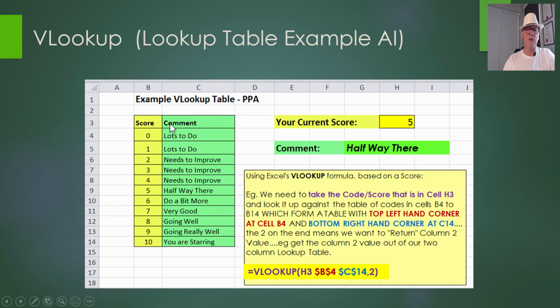So what you do is you set up this table. We've got this table of how you scored on a little quiz. If you got 0 on the quiz, well, there's lots of work for you to do. If you got a 5, you're halfway there. If you got a 9, well, you're going really well. If you got a 10, you're starring.